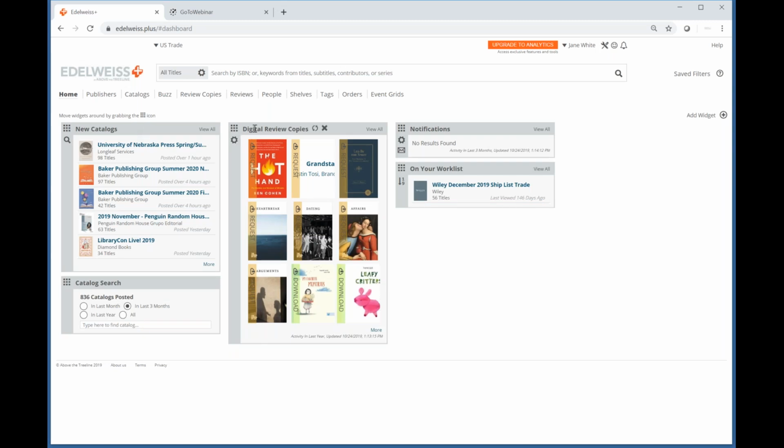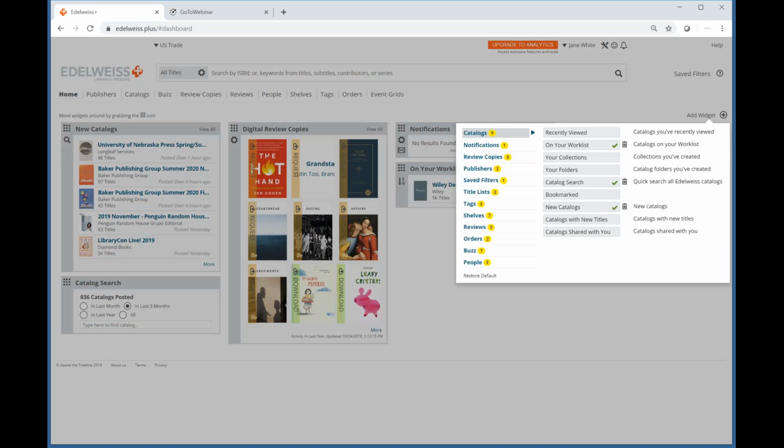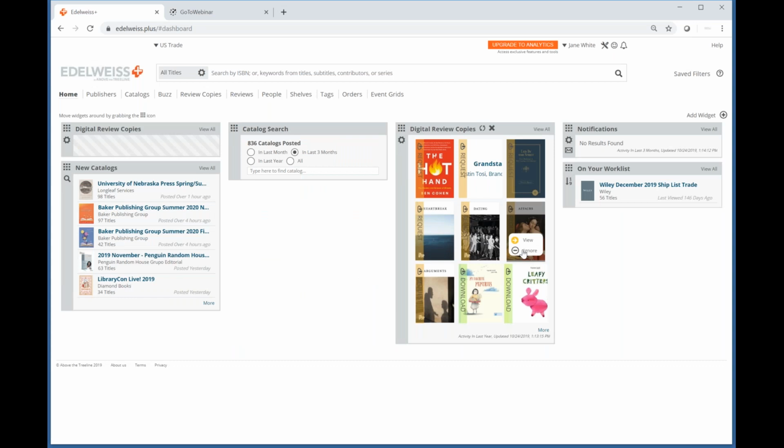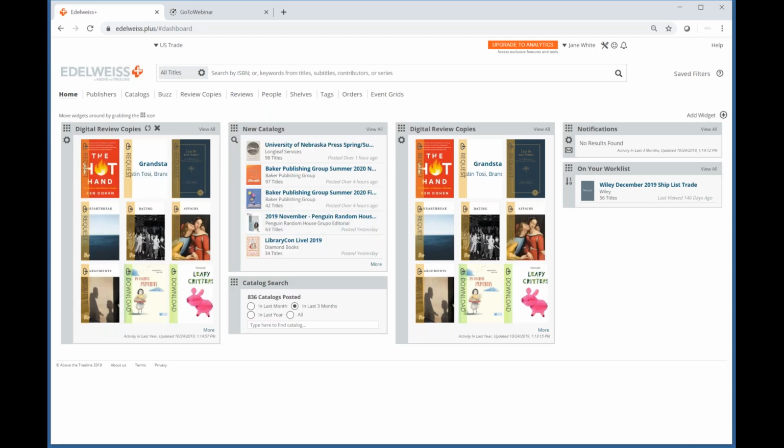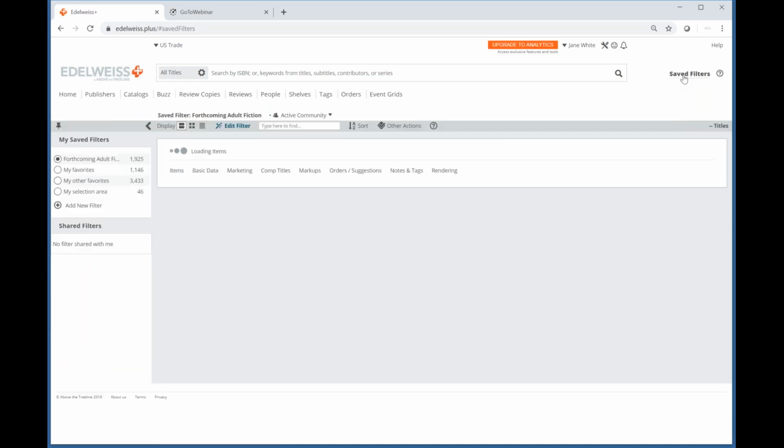A lot of you are going to be doing this mostly for the digital review copies. You can have more than one of these widgets on your home page. So I'm going to go to Add Widget, and I'm going to add another digital review copy widget to my home page. Because there's the books that you like to read because personally you like to read them, and then there's the books that you're required to purchase because that's what you do as part of your duties at the library. So the first thing that I'd like to introduce you to is saved filters.